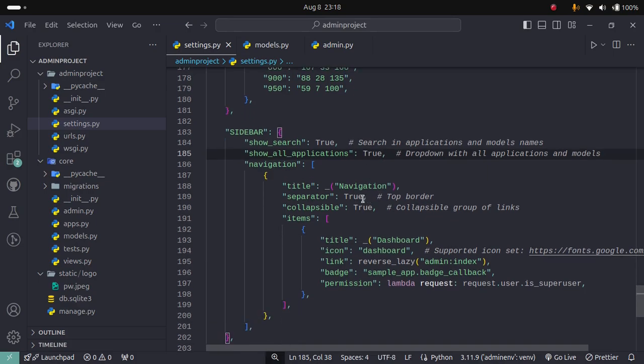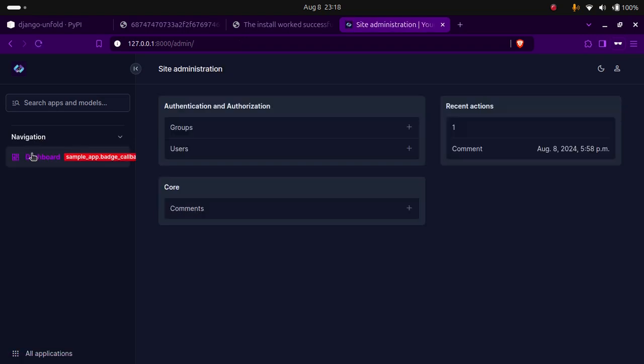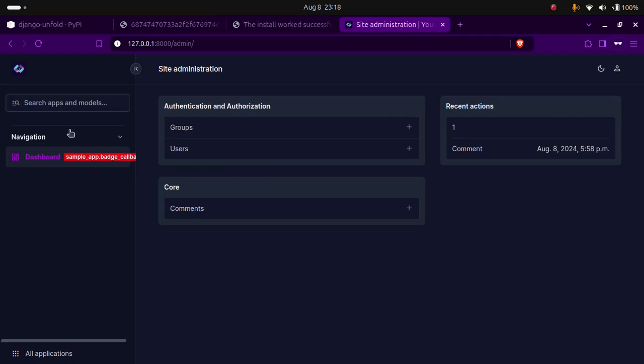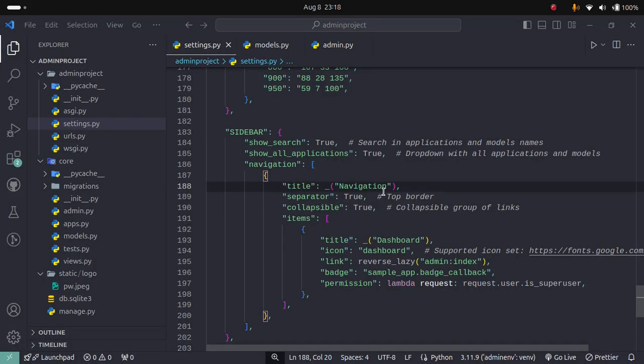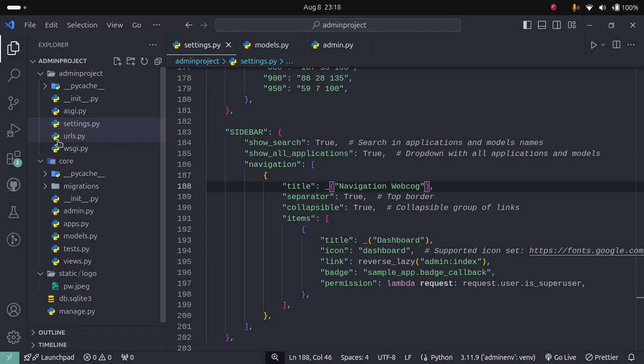After that you can see we have a title for navigation. This is navigation, and in navigation we have a dashboard. When I click on this dashboard, our dashboard opens. So this is the title. Our title is navigation, which is shown here. If I change this to navigation webhook and save, and I reload, you can see our text is changed to navigation webhook.